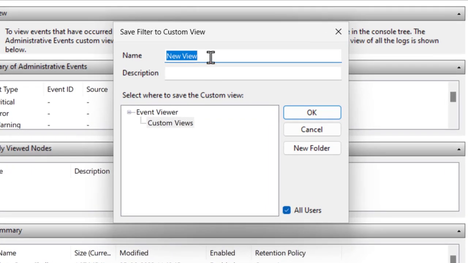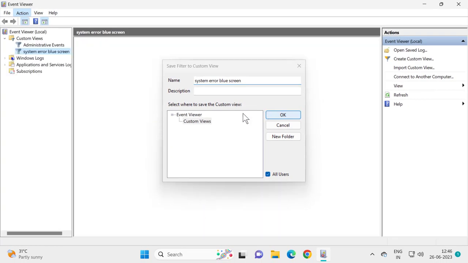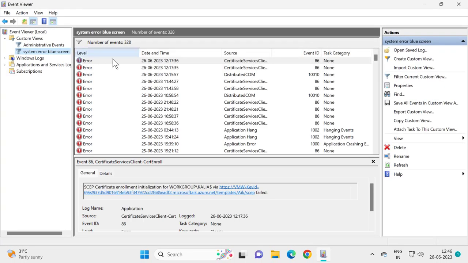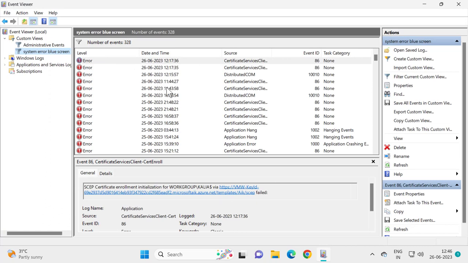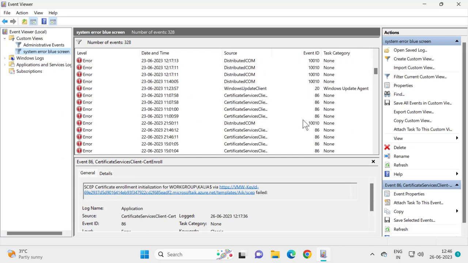Name this as whatever you want, but I'm going to name it System Error Blue Screen. Click OK and it will open up. Now you can arrange all these entries alphabetically by selecting Level, with the error messages listed over here. And that's all you have to do.